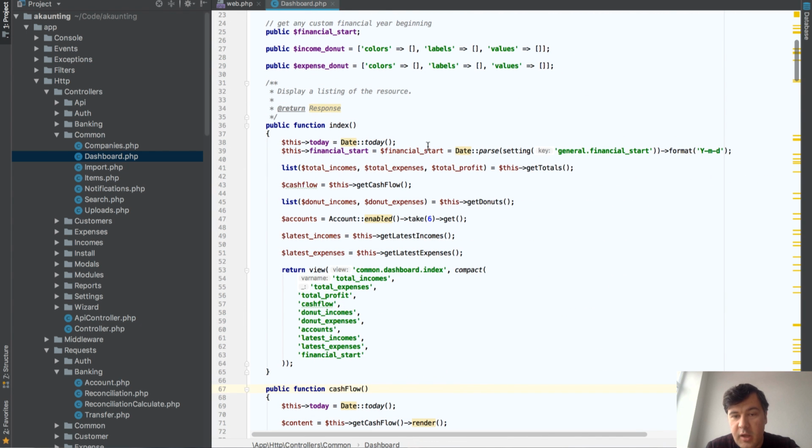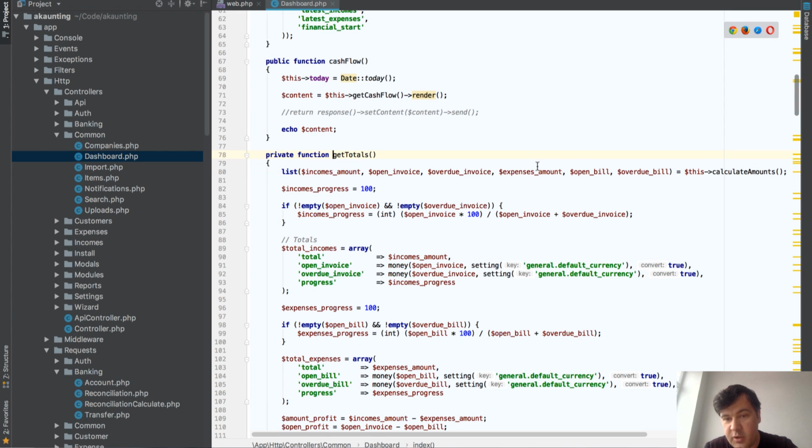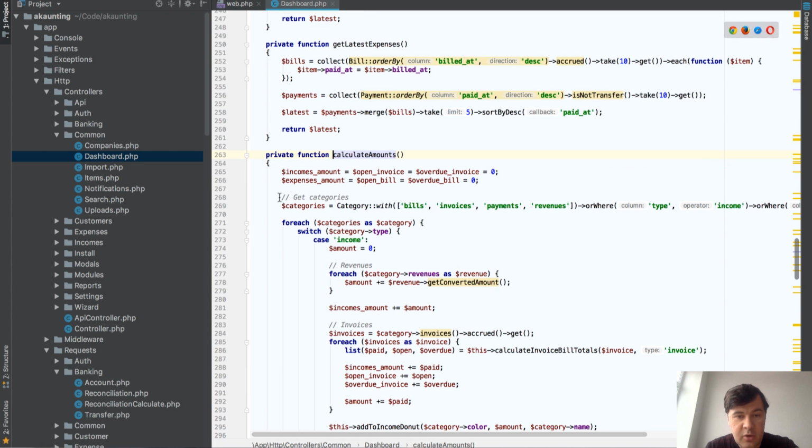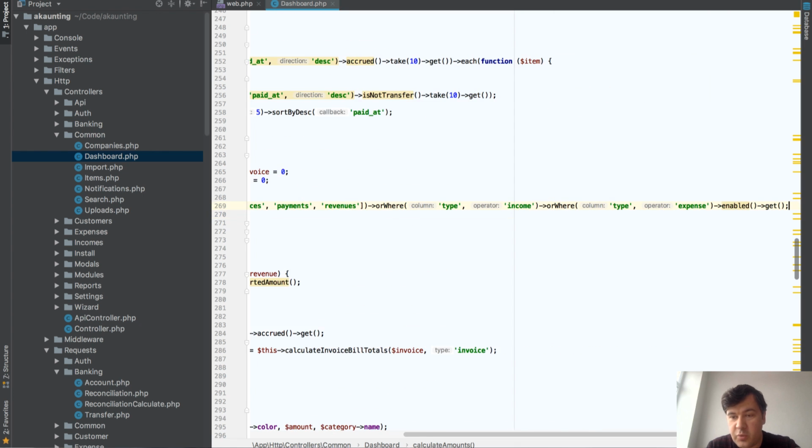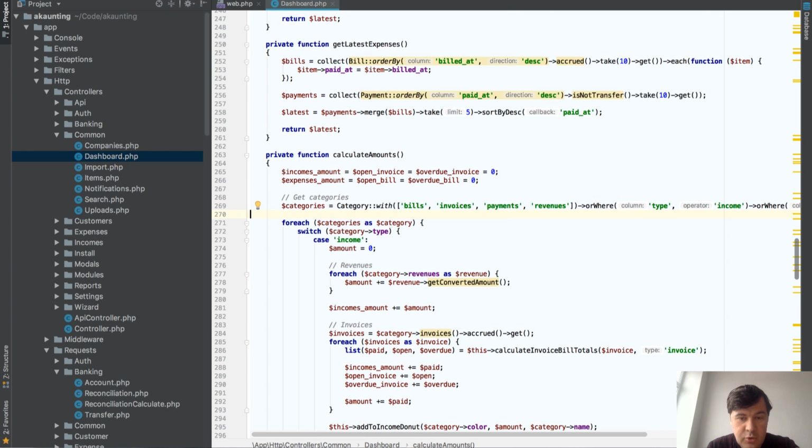I would probably put that somewhere in a service, in some other layer. But it works, it's fine, it's okay, and it's pretty much readable. So private function getTotals, then again it calls calculate amounts, and this is where we probably finish with controllers because we need to get to models.